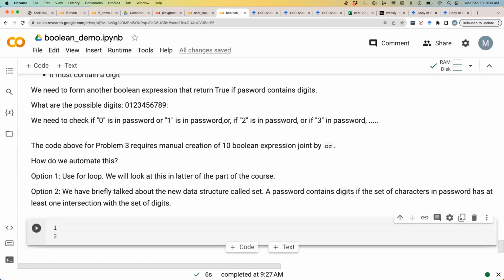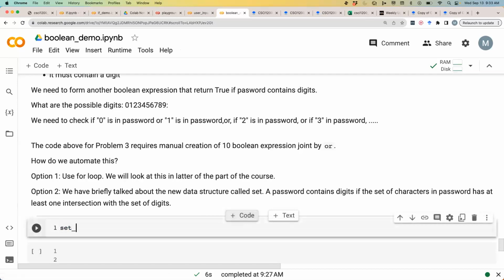Okay, so we're looking at intersections. Probably you have learned in high school, if we have two sets, the intersection means there are some elements that appear in both sets. Let's look, for example, at password equals, say, R something with a digit 3.